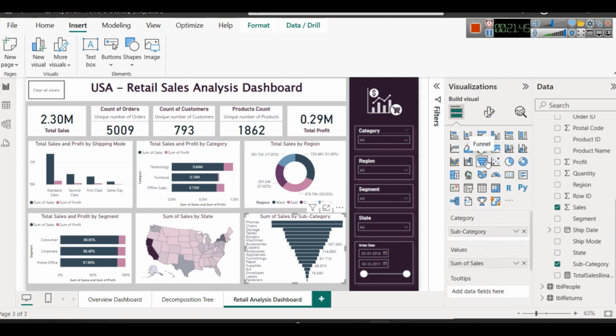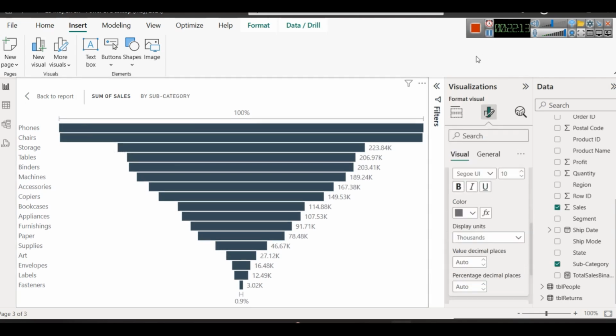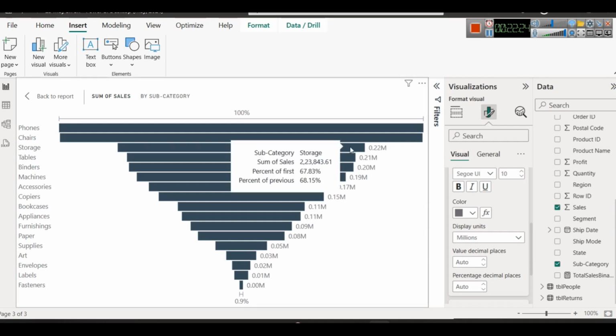A funnel chart is very good if you have to analyze or compare different values of a same column. So we have phone, we have chair, we have storage, and we want to compare which one of them has higher value. So you can see a perfect funnel. Phones sales is, you can see, 330k approx, and which we can select from here. Let's say we want to select auto unit or we want to select millions as unit. So now it will show like 0.22 million or something.